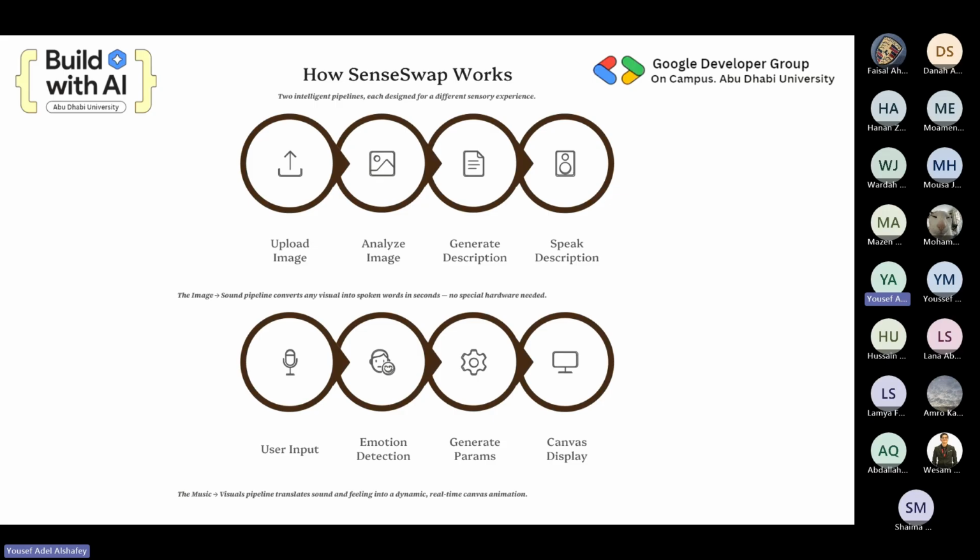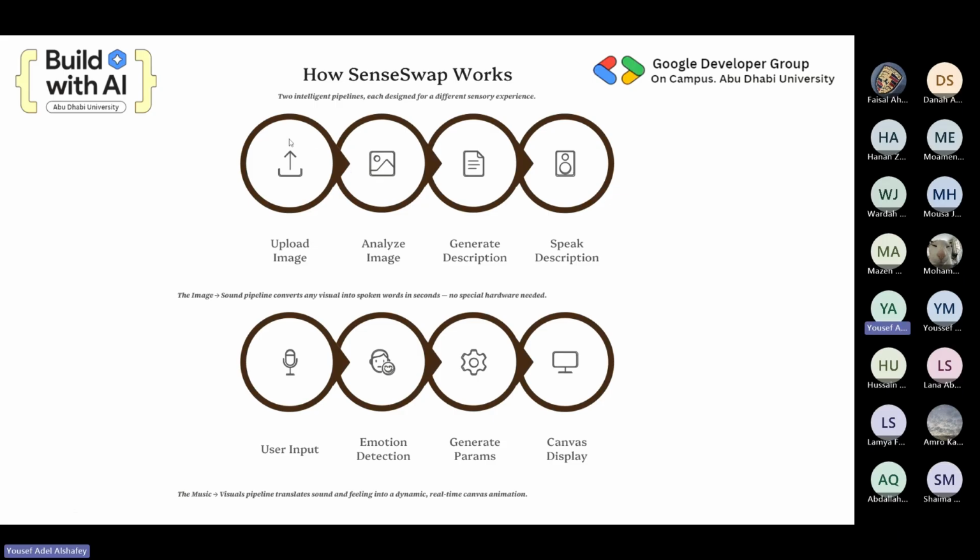How does the website work? For the image to sound conversion, we upload an image, it analyzes the image, then it generates a description, and it speaks the description from the browser itself. How will the music to visuals happen? First, user input: you put a description of music you like, anything that comes to mind. Then emotion detection, then it generates parameters, then canvas display.